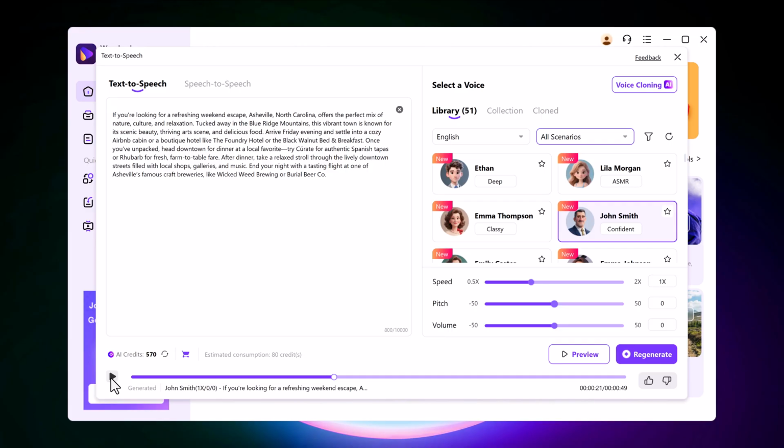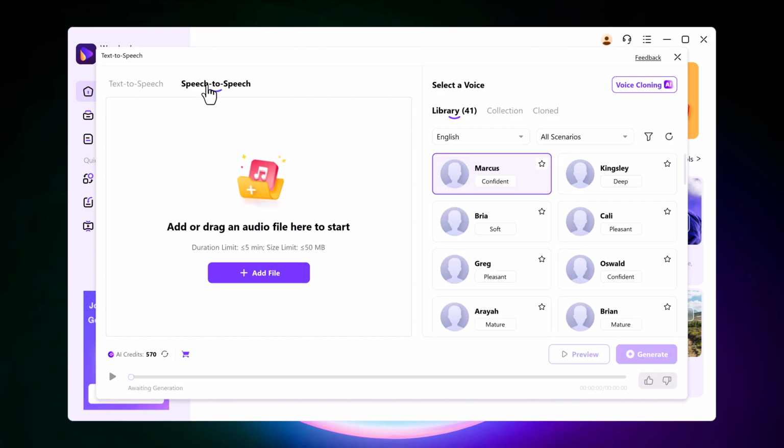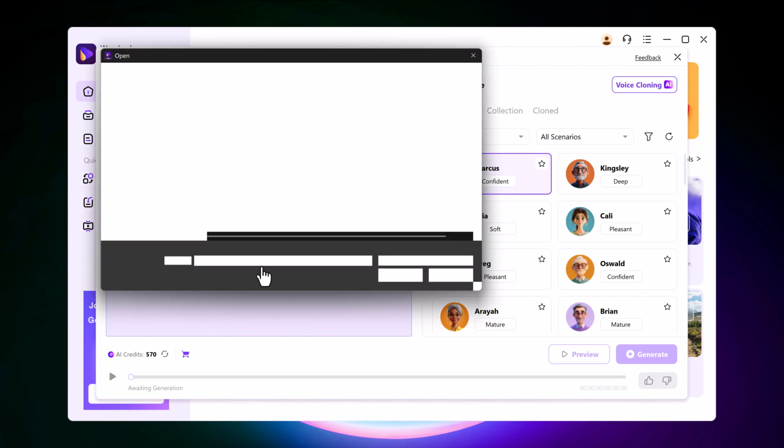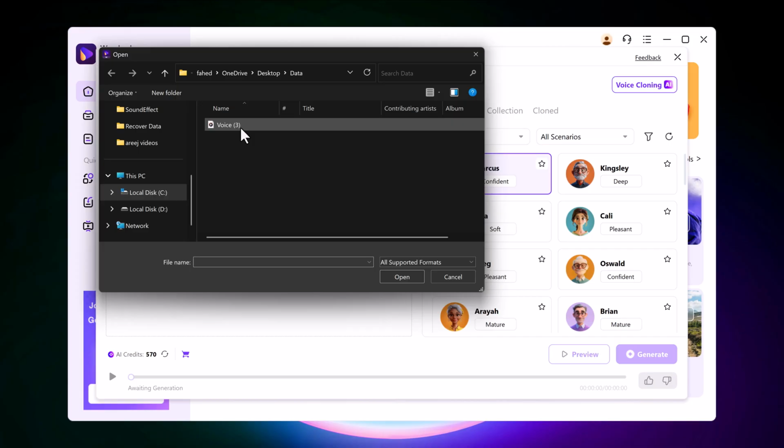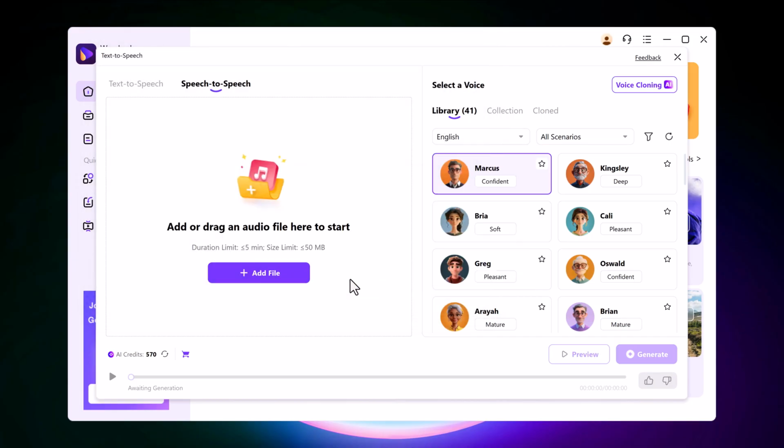You can click the preview button to listen to it, and then download it for use in your videos, podcasts, or social media. Now, let's move on to the second feature, speech-to-speech. This is where things get even more fun. With this tool, you can take an existing voice recording, like your own voice, and change it completely using AI voices from the same voice library. Just drag and drop your audio file into the software.